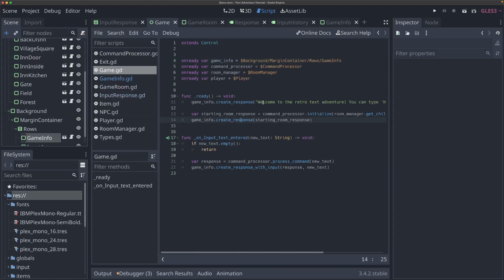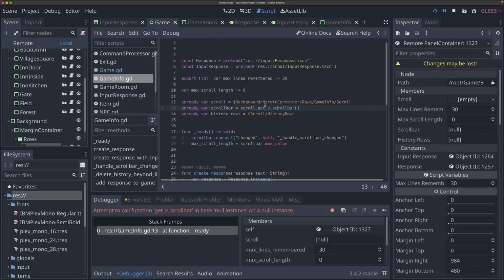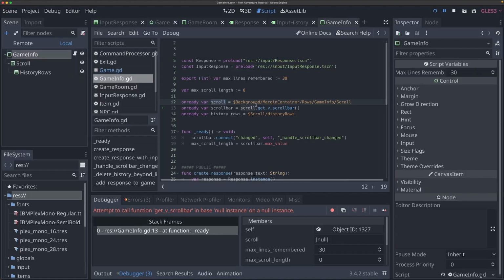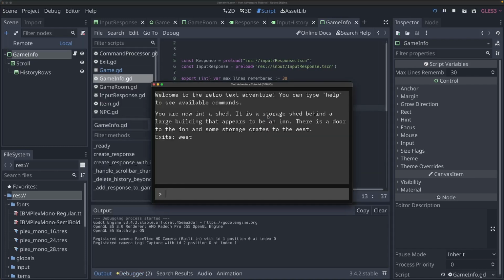So just to make sure that we've done this all correct, let's run our game and make sure it works. And if we do, we will see that there is going to be an error. And this is because when we copied over some of our onReady variable paths, we didn't actually change their paths, specifically with our scroll. So if we go to our GameInfo scene now, we'll see that we don't actually have background or margin container or rows or even GameInfo. It's just scroll. So I'm going to delete everything up to the S, and now we should be good to go. And if I run our game, all of a sudden it works.